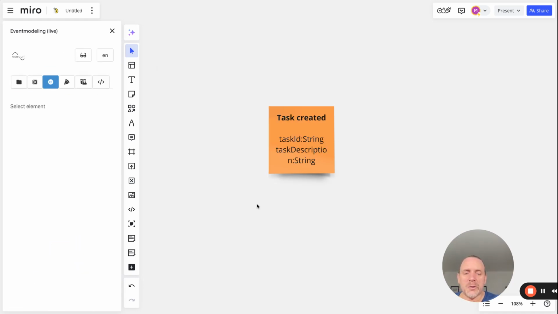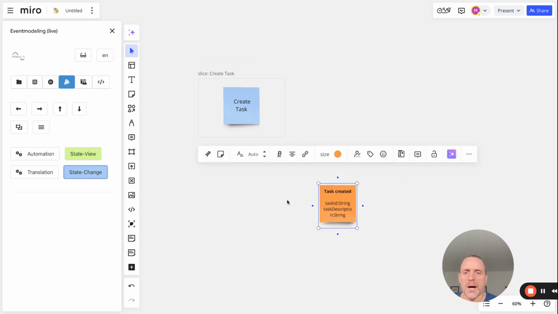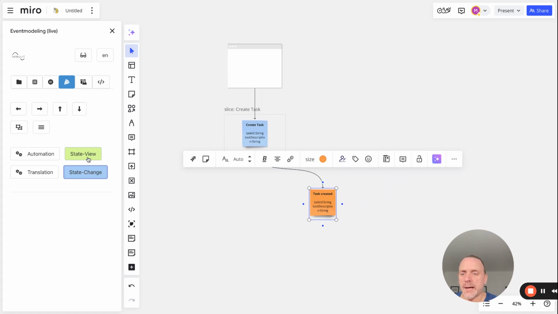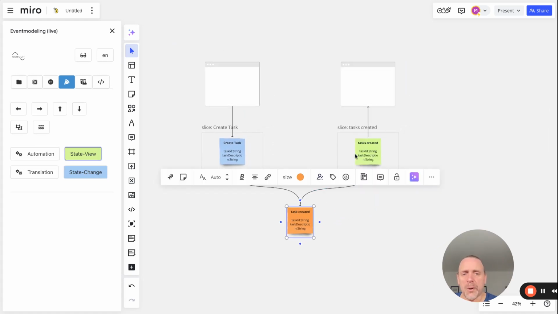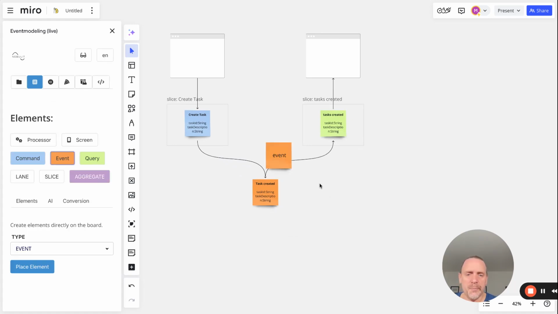Now, typically what we want to do is we want some kind of state change slice. So we have a UI that allows us to add a task. We have a read model that lists all the tasks so we can display them. And typically what happens is if you have a task created, you might also have something like task deleted, for example.